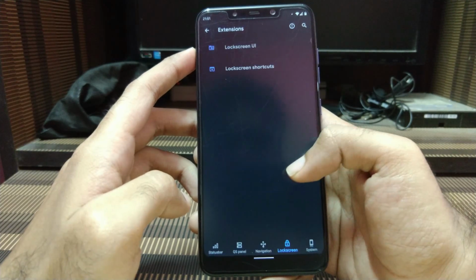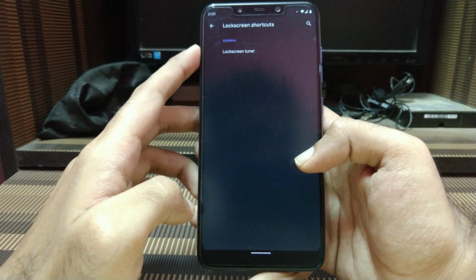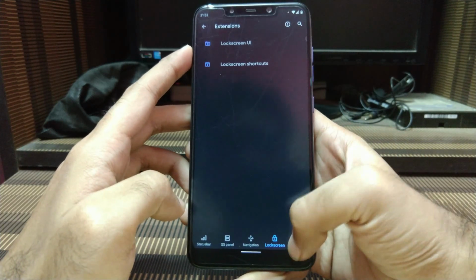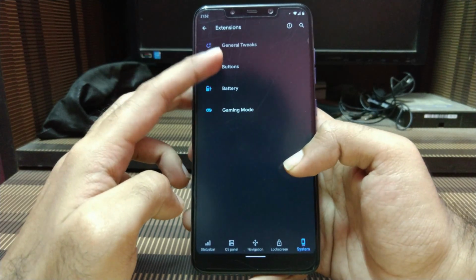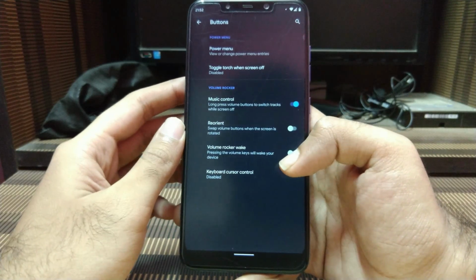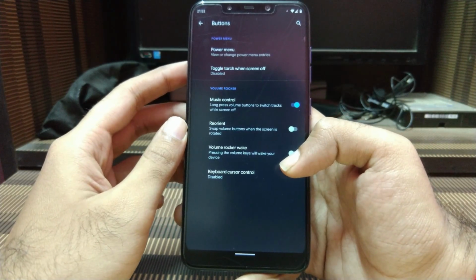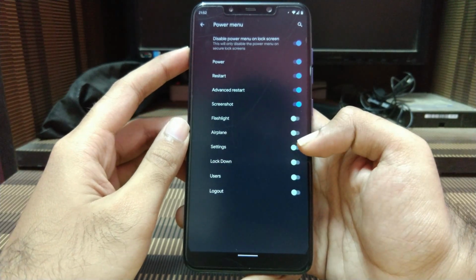Lock screen shortcuts, such as what type of shortcut like phone or camera you want to keep. Moving towards system, you will get general tweaks like toast icon. In the button settings, you will get power menu, music control, reorientation and other options which you want to set. Here you can set advanced reboot, screenshot and all other options you want to include in the power button.